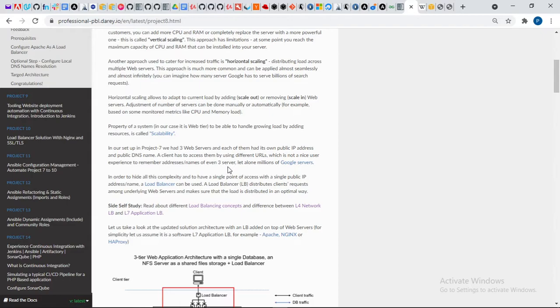And usually users are concerned with just the name. So what a load balancer basically does is distribute clients' requests among underlying web servers, which are also called web server farms or server pools, and make sure they are distributed in an optimal way. The distribution actually depends on the load balancing algorithm.